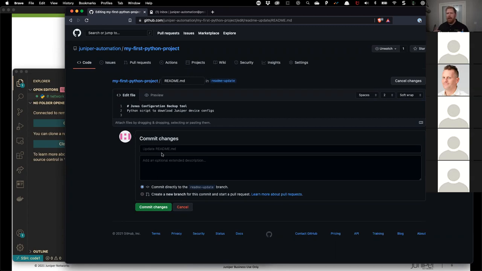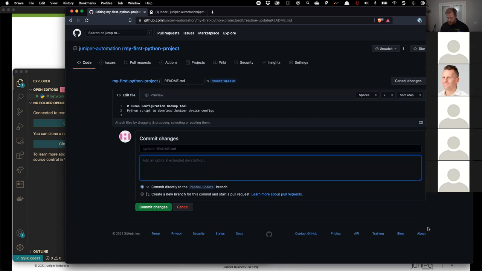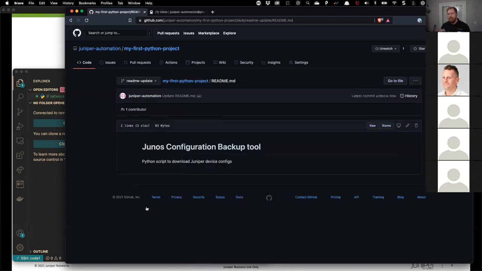Now, anytime I want to make changes and submit my changes into GitHub, I need to add a message. And this is a really great opportunity for you to do your due diligence to document what it is that you're changing in the code. So in this case, I'm going to say we updated the title within our README file. And I'm going to go ahead and select commit changes. Now this will actually commit my changes, but only to the branch that's titled README-update.